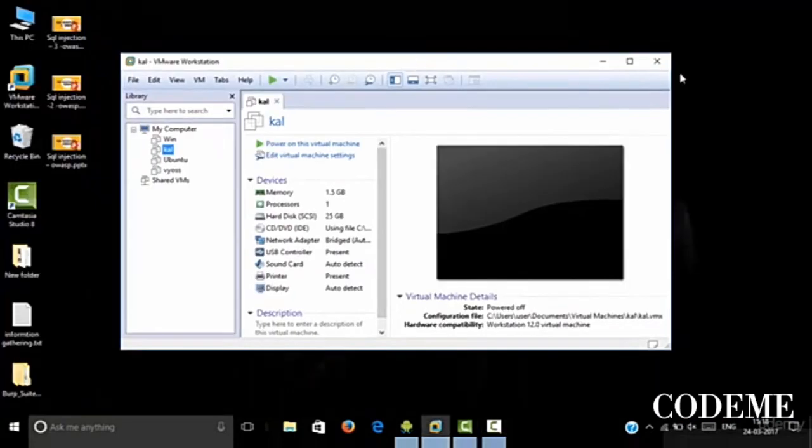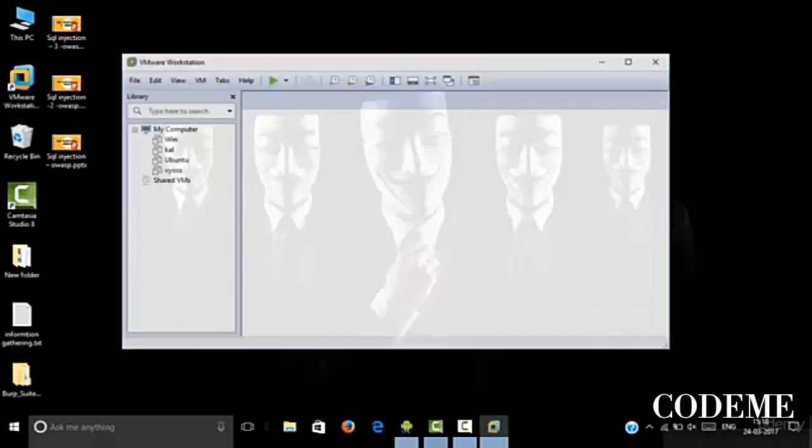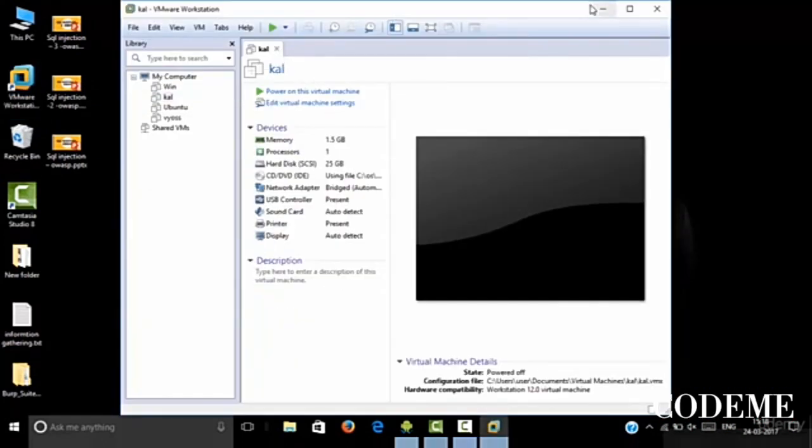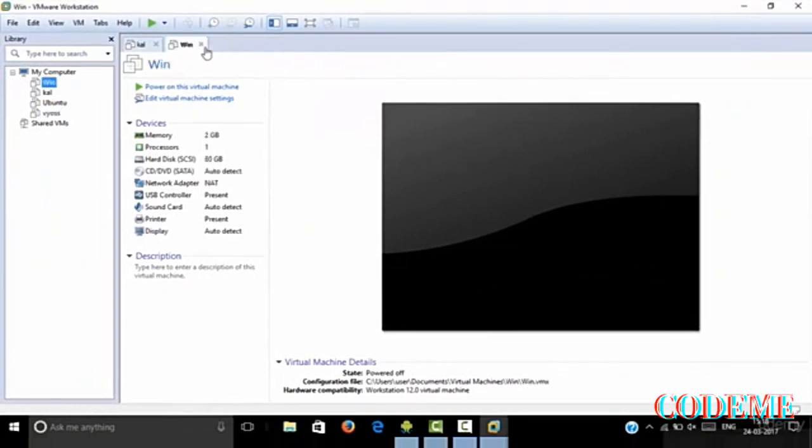First of all, as you can see, you have to install VMware Workstation Pro so that you can install the other machines like Kali Linux. Like I have Windows operating system, Kali Linux, Ubuntu and BIOS in my VMware for testing purpose. So you have to install them in your VMware. First of all, you have to download VMware.